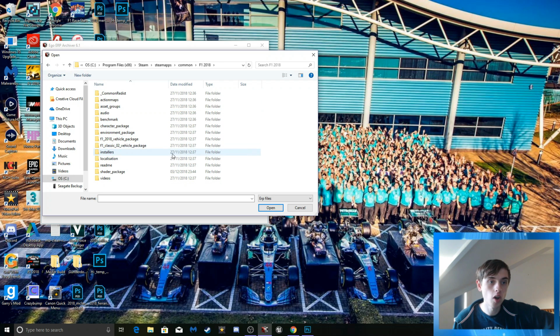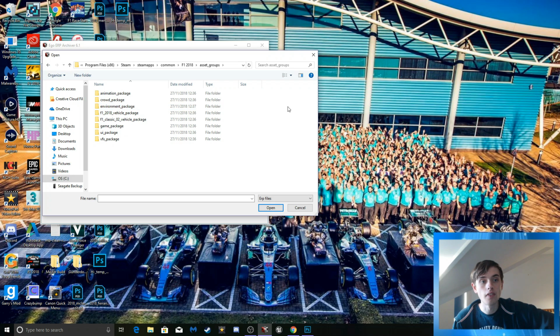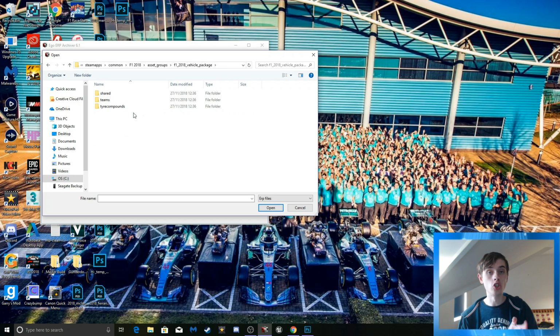Now, when we're going to be working in terms of importing stuff in ERP Archiver, this is going to be done within the Asset Groups file. So double click on the Asset Groups file. Once you've done that, now what we're doing is there's lots of different sections that you can work on, but for now we're working specifically on the vehicles. So we're going to go to the vehicle package section to do this.